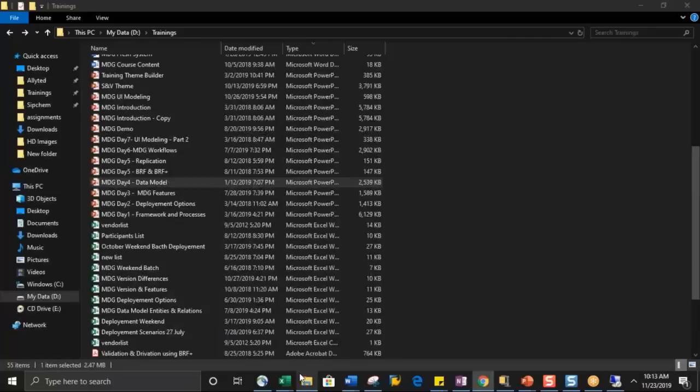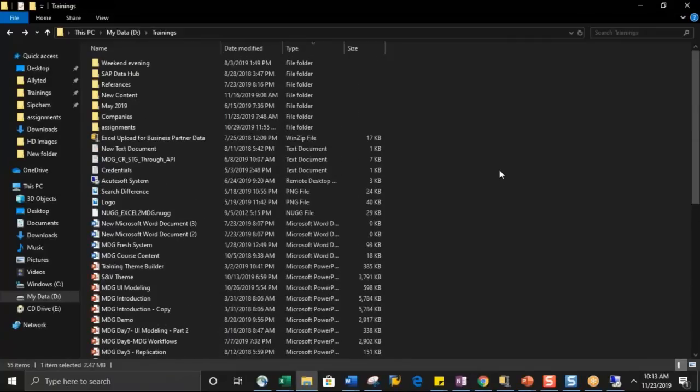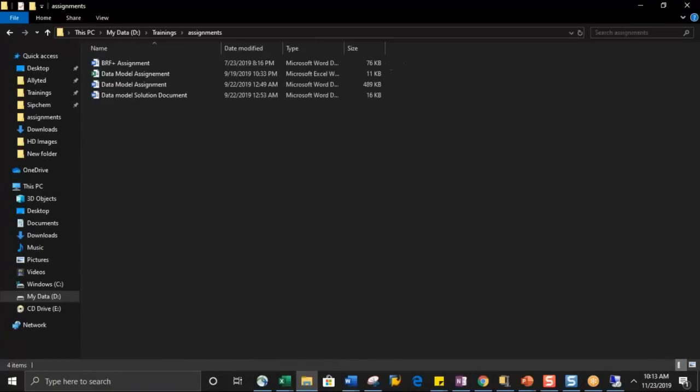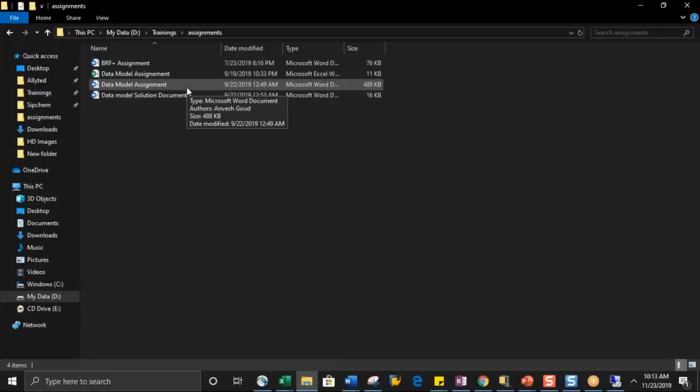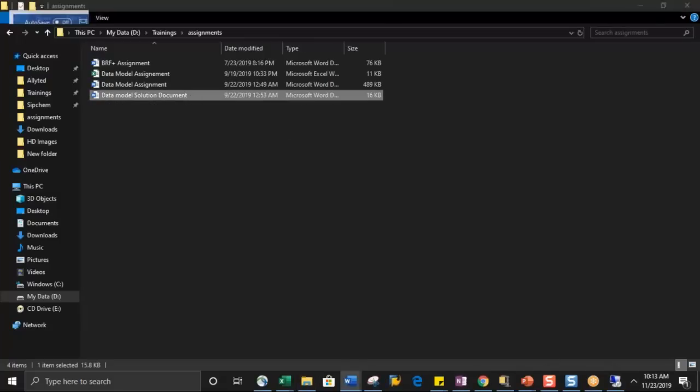In fact, there are assignments which are planned for you on this data model. There are 2 assignments which I planned. I will be giving the assignments. By the next week when you are coming, when we are discussing, you will be completing the assignments. If you're not able to complete, I also have a solution document on how to do it.